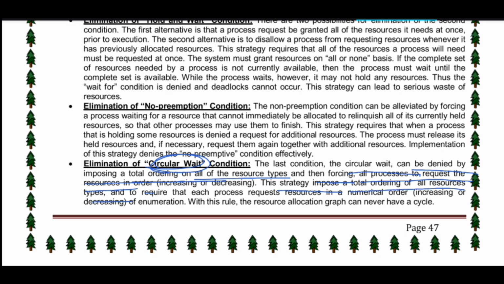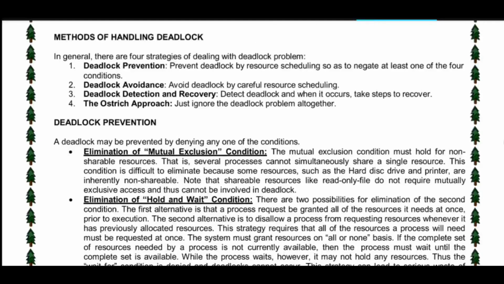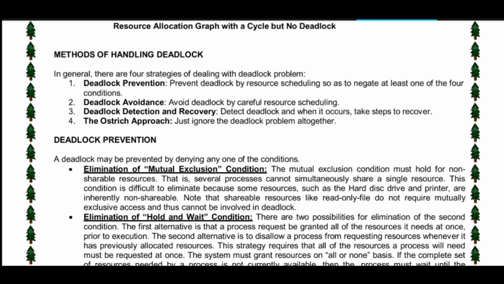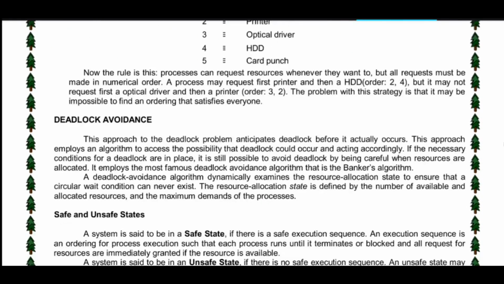To see how the ordering works, you first have to access R1, then you access R2. He can't access R2 before R1. You first access R1, do your work, then release R1, and then another process or the same one can access R2. This is our deadlock prevention method.